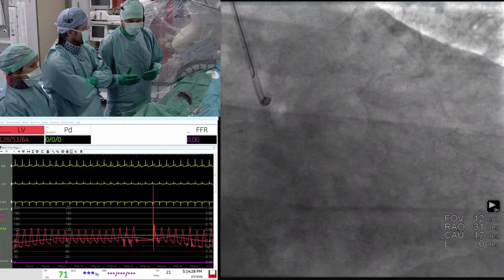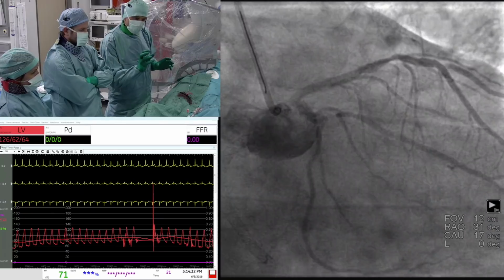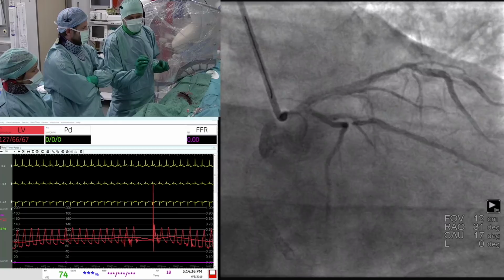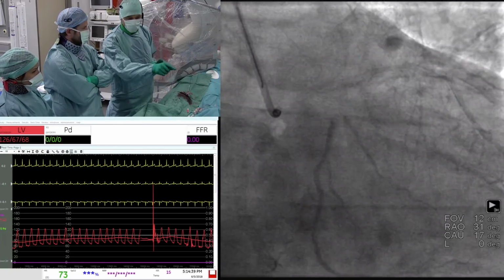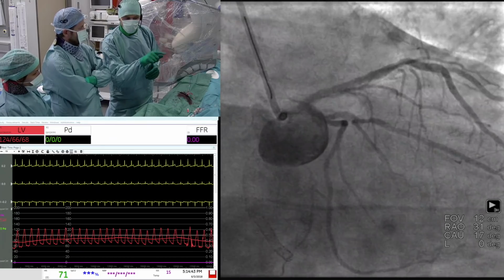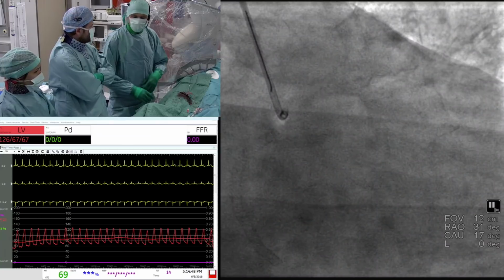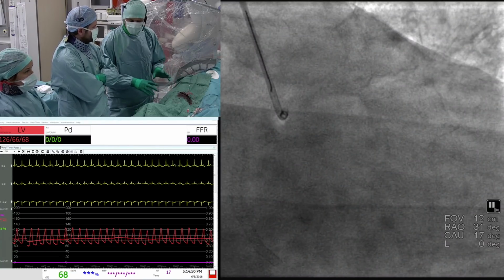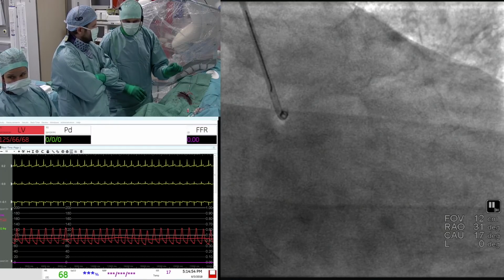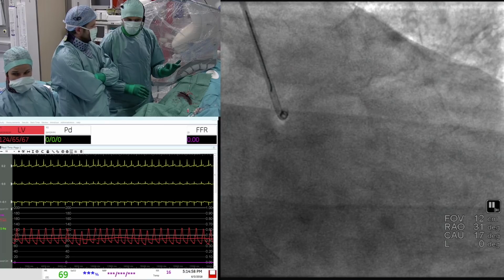You increase the flow, including the flow over the left main, but the tip of the guiding is a little bit in the left main, obstructing partially the left main, which is not a problem at all when we are at rest, but as soon as we increase the flow, you have a change in the morphology of this red signal. So this has nothing to do with FFR and pressure measurements. This is just basic physiology, but this is already the signature of a left main ostial stenosis.